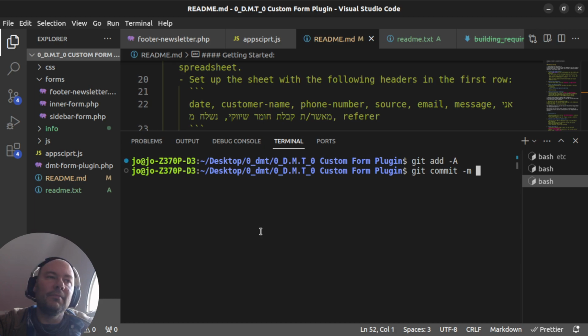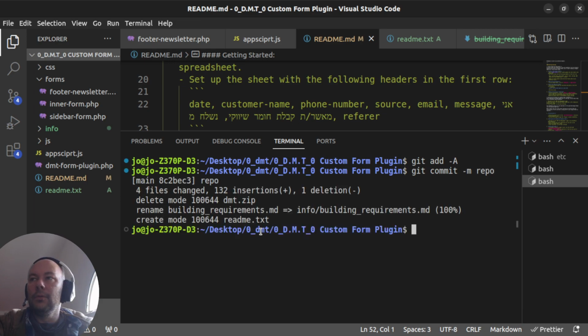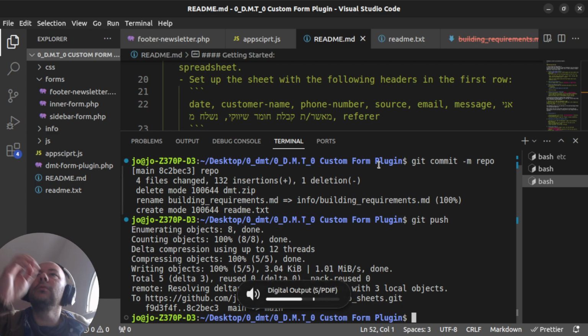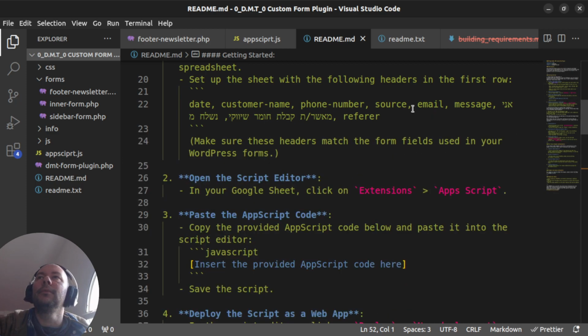git commit -m okay, upload. Well, we can call it repo, and git push. So now it's been backed up.